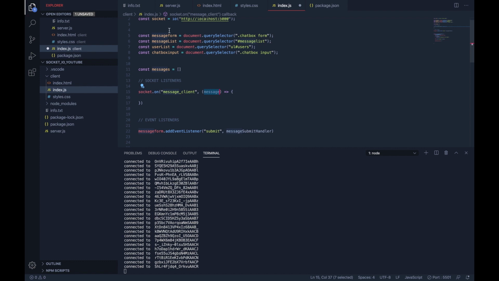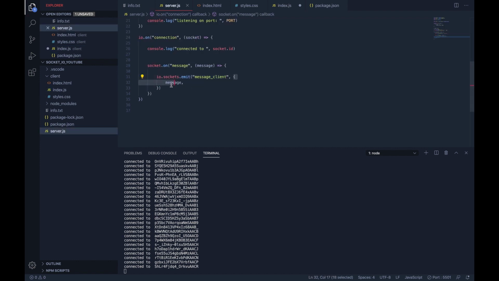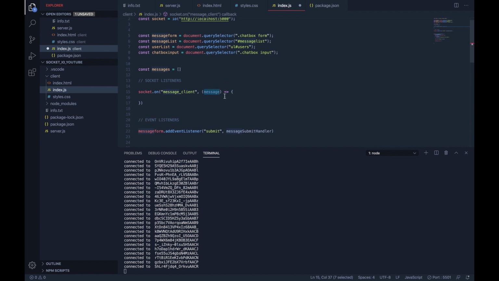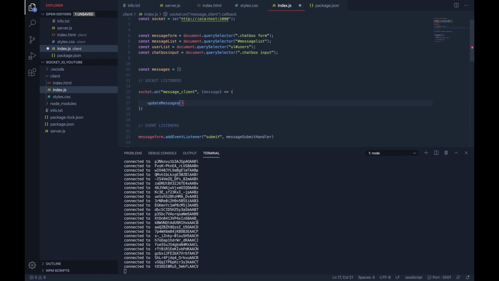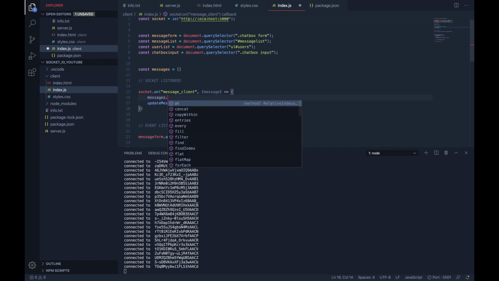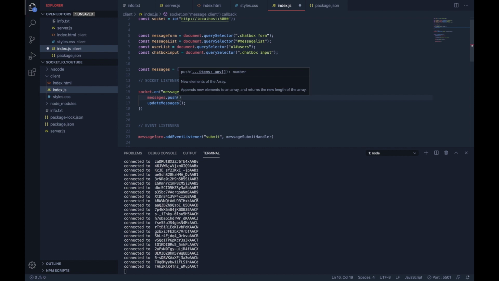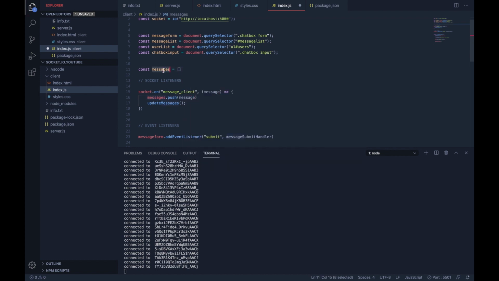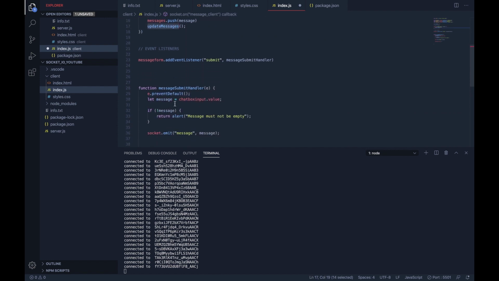Notice this message object here is the same object that is being sent here, just to reiterate. So having the message object here, I want to call a function called updateMessages. This updateMessages will update all the messages in the UI. Before I call it, I want to say messages.push, and I'm going to push in this latest message object to this messages array.